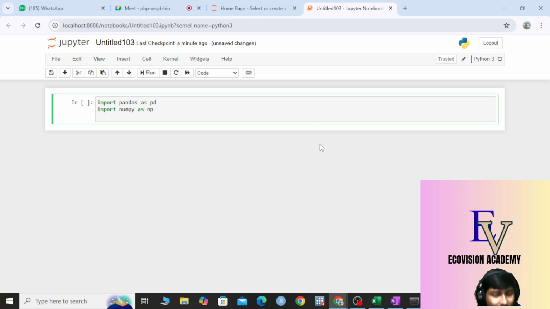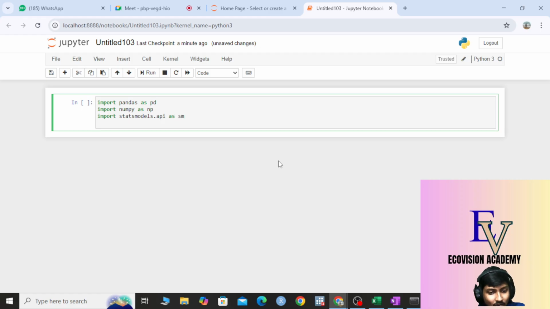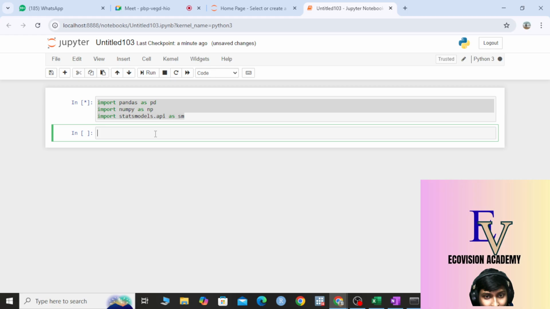Now, since I will go for a regression, I will import statsmodels.api. This is another library, statsmodels.api. I am going for statistical models, so the library is named statsmodels. statsmodels.api as sm. Fine. Now I will just run these commands. These commands are okay.